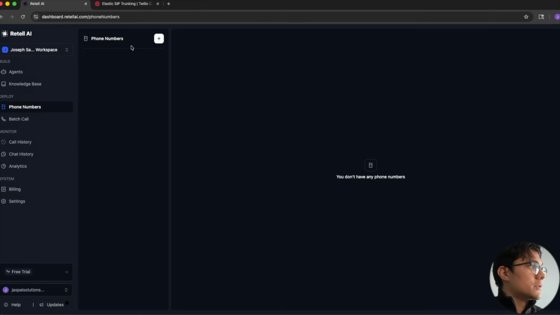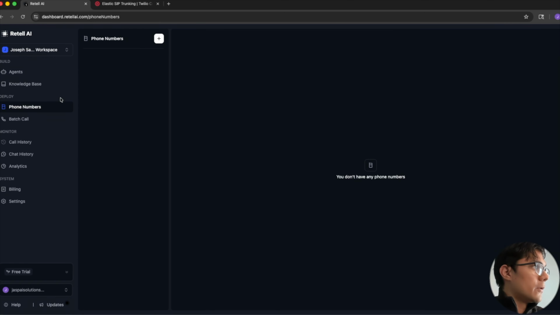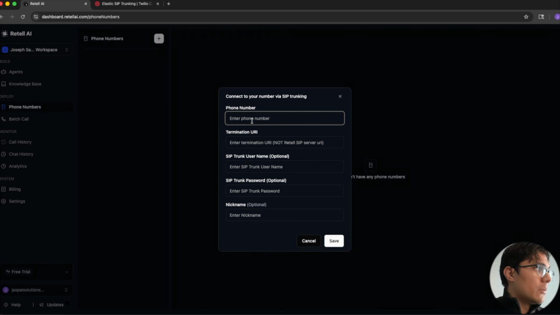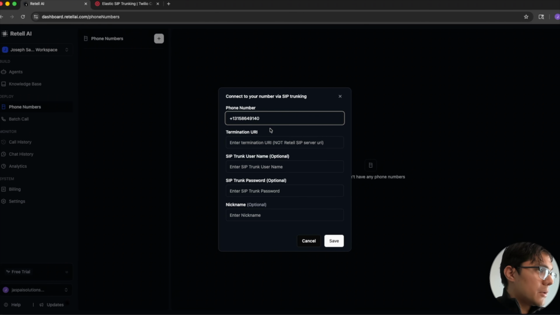Now if we head over to Retell AI, once you log in, you should be redirected to this page. All you need to do is go to the left side of the screen, click on phone numbers, click on the plus, click where it says connect to your number via SIP trunking, and then the phone number will be the same one that you have purchased in Twilio. So you're gonna copy that phone number and paste it over here. You want to make sure that there are no braces, no spaces, no dashes between the numbers. It's going to be +1 and then the rest of the number all together.